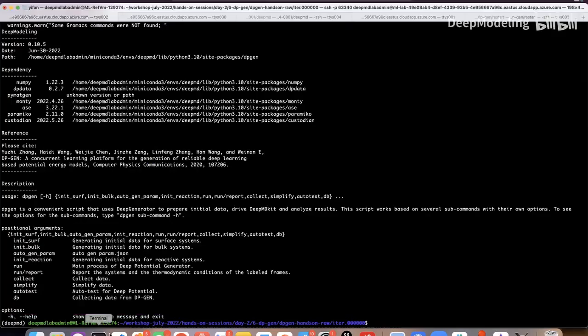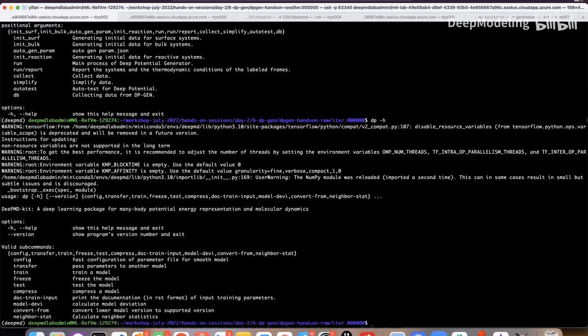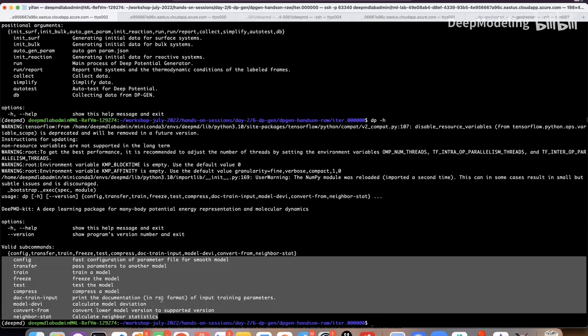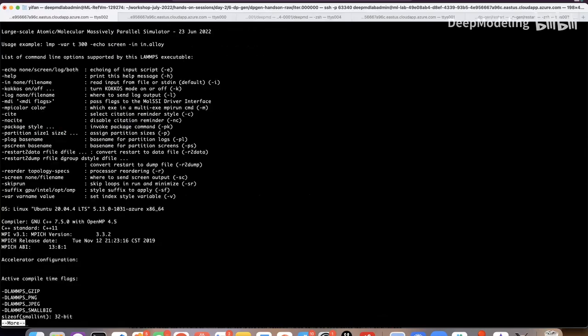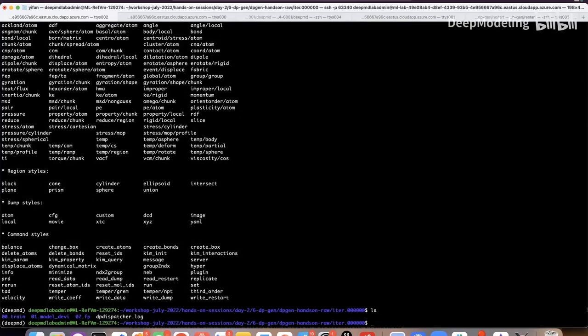Okay, got it. Also, you can use dp -h to check the help information of dp, and there are also many useful modules written here. And lmp -h is also helpful, in fact. Just to mention that you can check the installation so that you can make sure you have the correct environment to run the program.